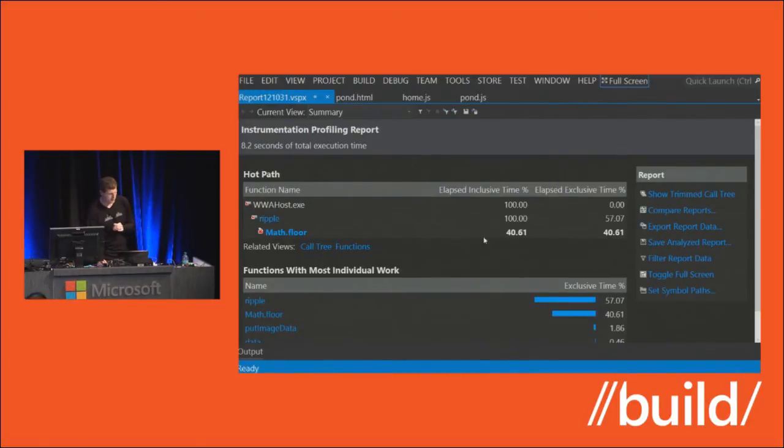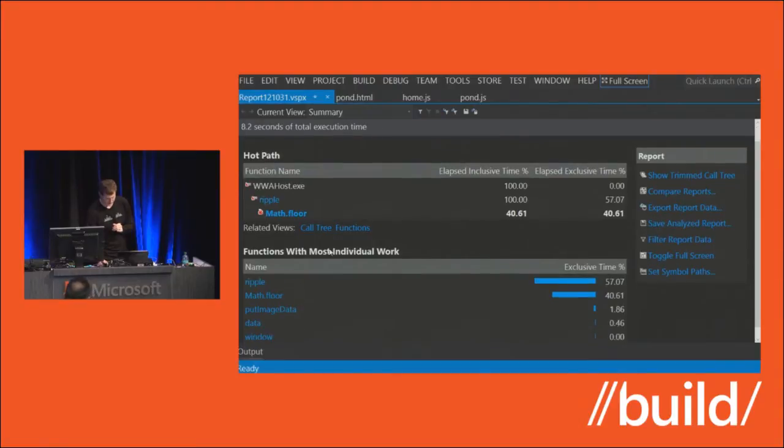And then below, the second half of this is a summary table that's telling me the individual functions doing the most work. So the top one is the call stack that was doing the most work, and this bottom one is the functions with the most exclusive time. And it so happens in this case that both the ones on my hot path and the ones doing the most individual work happen to be the same. But obviously that's not always the case.